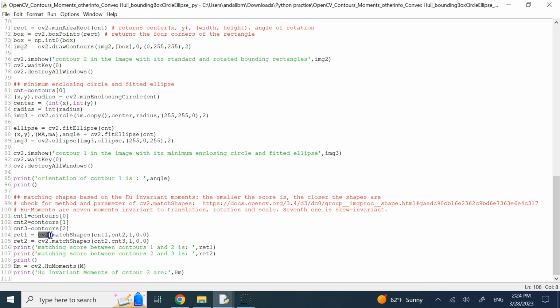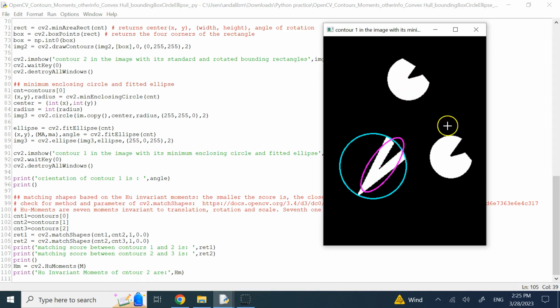And then for this command here, cv2.matchShapes, you can pass the two contours and ask it to return a score for you. The smaller this score, the closer those two contours are to each other. So here I have the contours for shape 1, shape 2, and shape 3. I'm matching shape 1 and 2, and then 2 and 3, to see which two are closer to each other. Let me show you. Clearly these two are close to each other, not these two or these two.